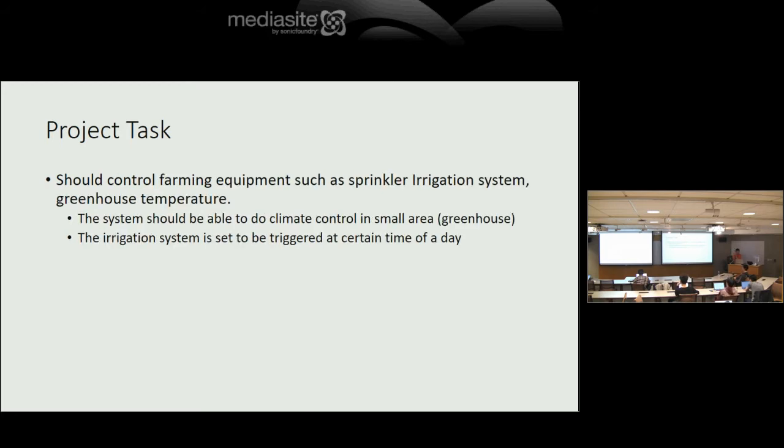It's the automated system. So the sprinkler irrigation system. Actually, most farmland already has a system. It's not a new thing for them. They just sprinkle at a specific time of day, started from the farmland.